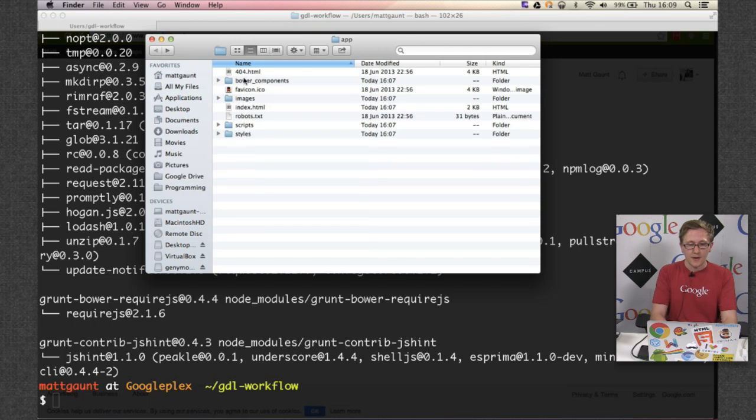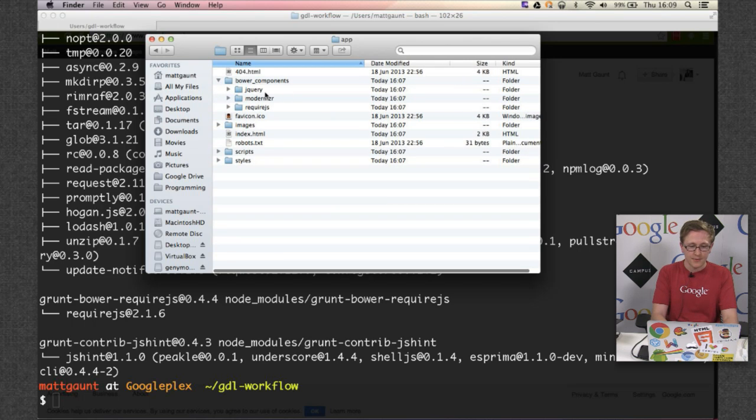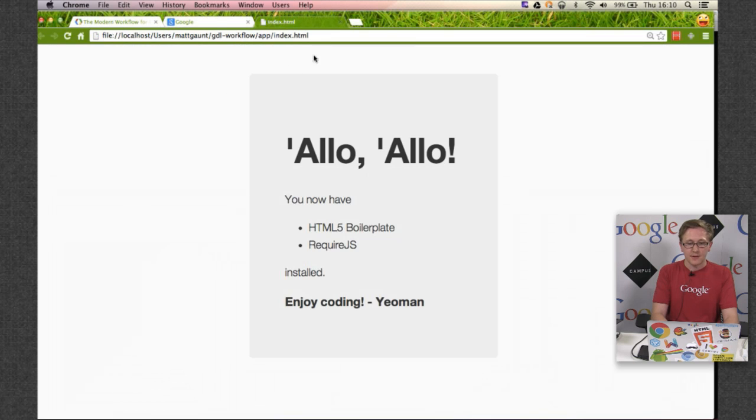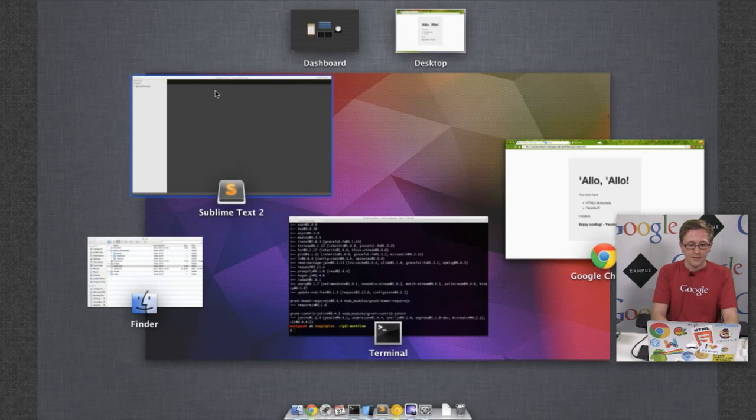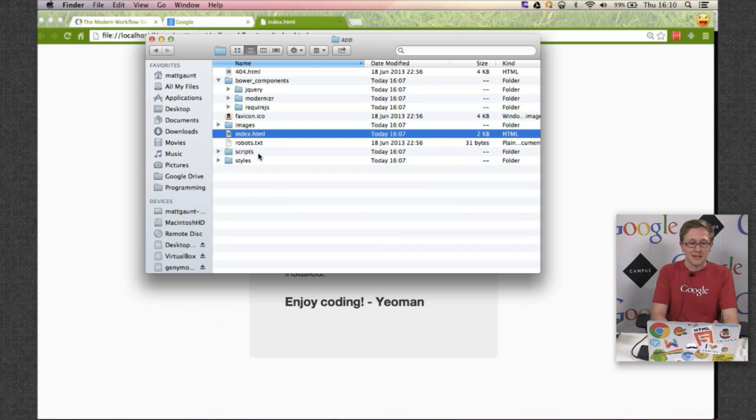There we go. So we've got a set of defaults that you'll be familiar with, things like favicon, 404.html, index.html, robots.txt, scripts and styles, and then Bower components, which is things like jQuery, Modernizr, and require.js. If we actually look at what index.html consists of, it's given us some default styling and text that the idea with this is that you're going to delete it anyway.